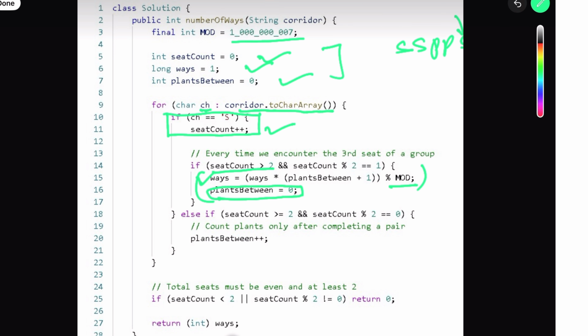Now you will check if the seat count is greater than or equal to 2. Let's suppose in this case the seat count is 2. If you see, it is an even number, meaning 2 only we have. It means we have to count the plants after the completion of a pair. So we'll say the plant count is increased, plus plus. So you will count the plants.